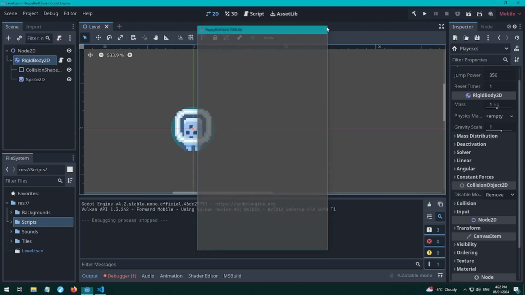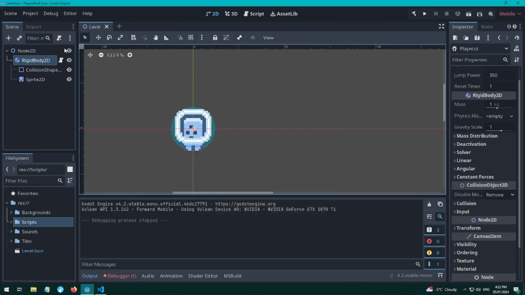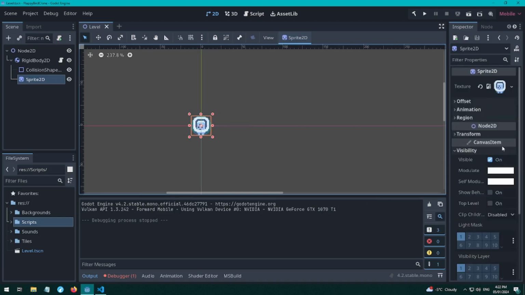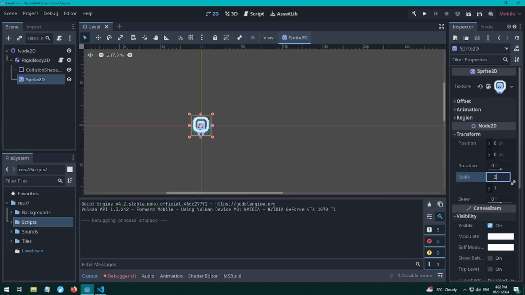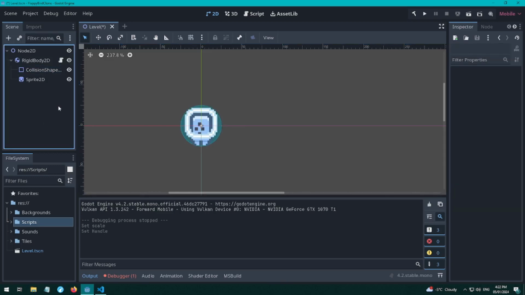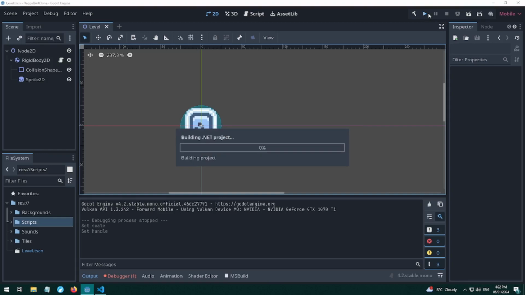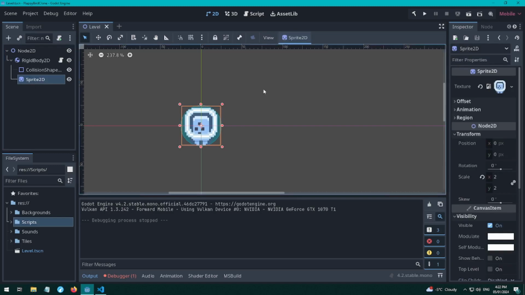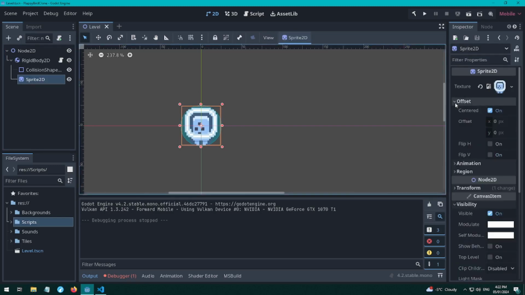Yay, he's jumping. He is a little small though, so I'm going to grow him a little bit. I am going to make him twice as big. Perfect. Then the collision shape will be that size. Let's check that again. Much better. And I'm going to flip him around so he's not flying backwards. I'm going to flip H. There we go.